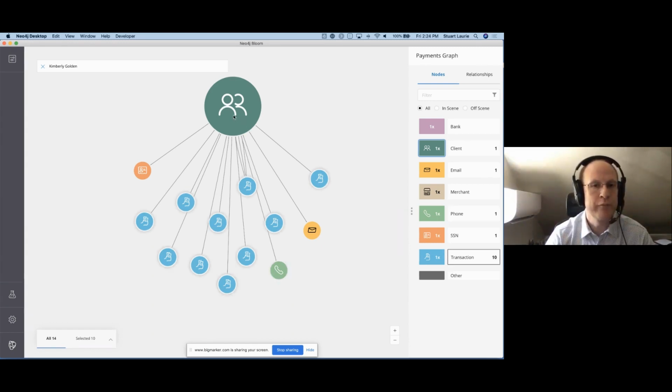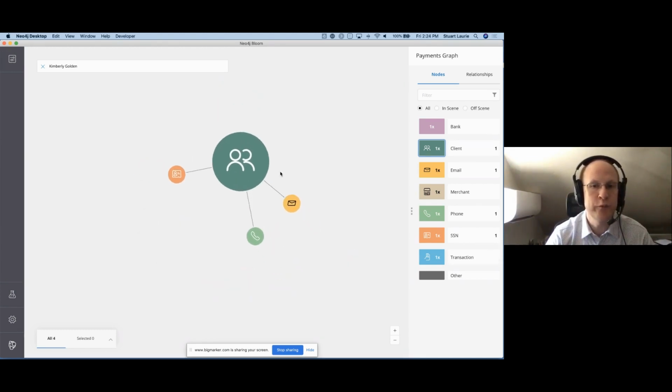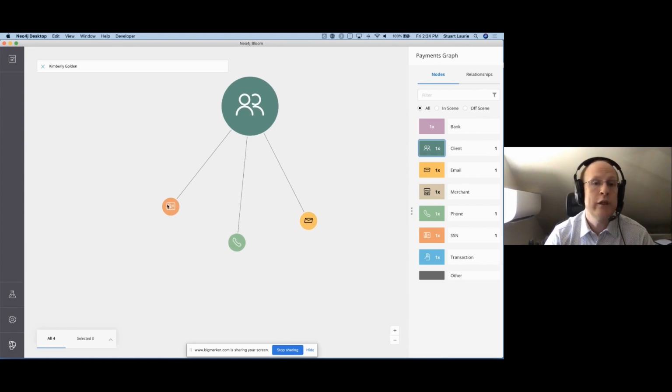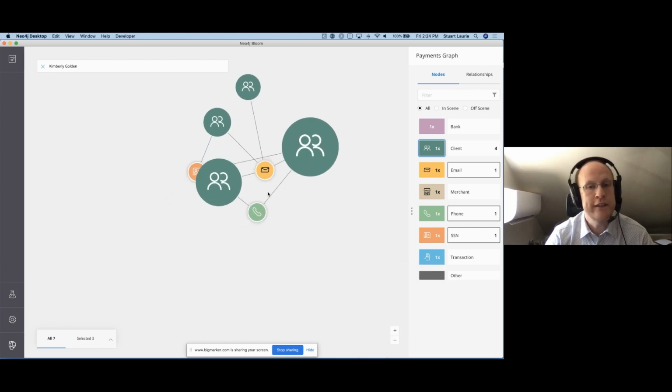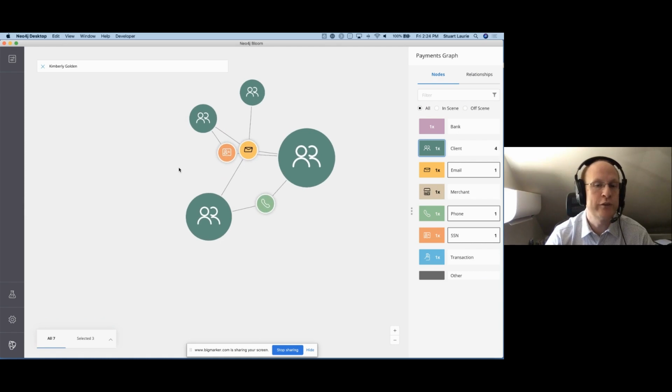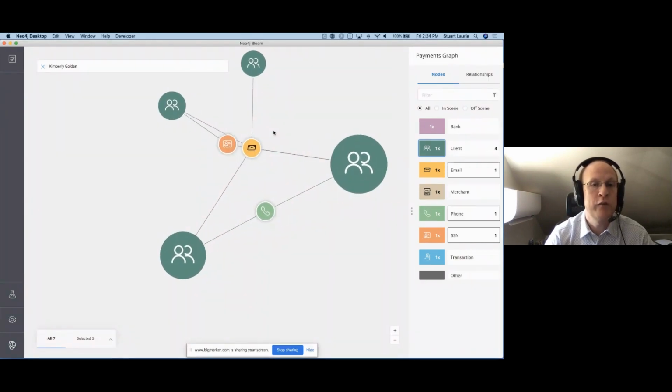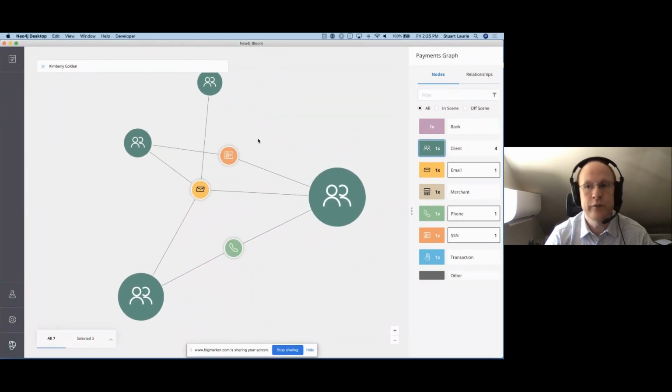So we can come in, we can then just remove the transactions from screen, they're not important to us right now, and we can start to expand on email, phone, and the social security number. So when we start to do that, what we get to see is pretty similar to what we saw in the diagram. We're now starting to see lots of people share the same information. So immediately we've got something suspicious.